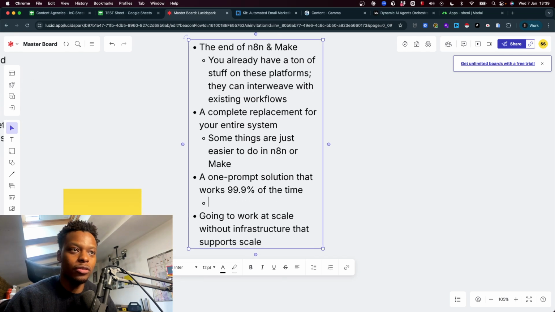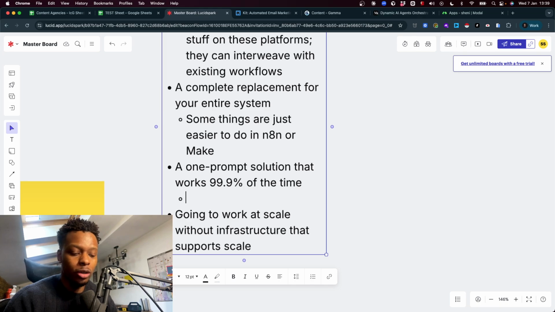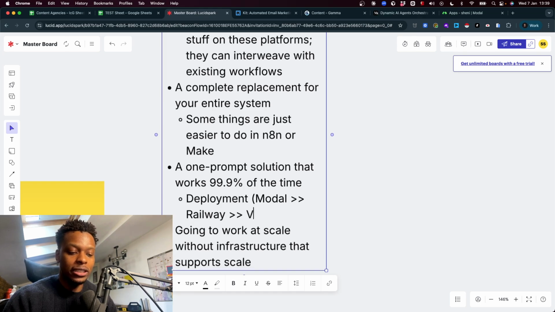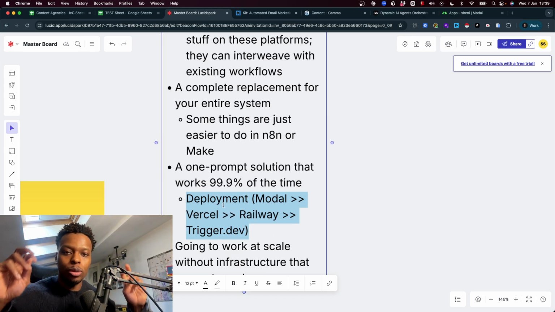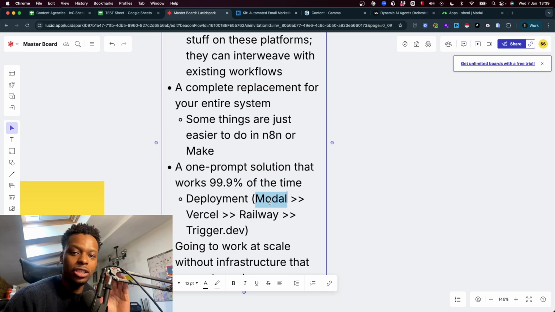And I'll show you some examples of things that actually are a little bit annoying to work with. One thing is deployment. Modal is easier than anything else that I've tried. It's easier than Railway. I would say Vercel is actually easier than Railway. It's easier than this. It's easier than this. And what was the last one I tried? Trigger.dev. It's easier than all of these. Now, don't worry too much about the idea of deployment. Just know that if you're doing anything based on agentic workflows, I've tried all 4 of these.